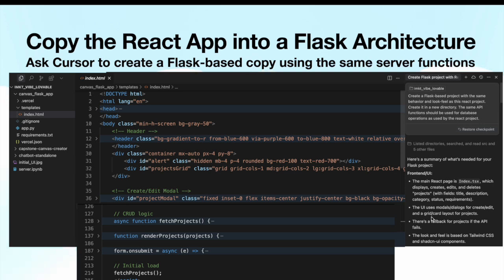And the best part? The Flask project maintains the same behavior. The same behavior as the React app? And the same look and feel. That's mind-blowing, Sasha. It's like a perfect clone. It really is. It saves so much development time. I can only imagine. Hours and hours saved.